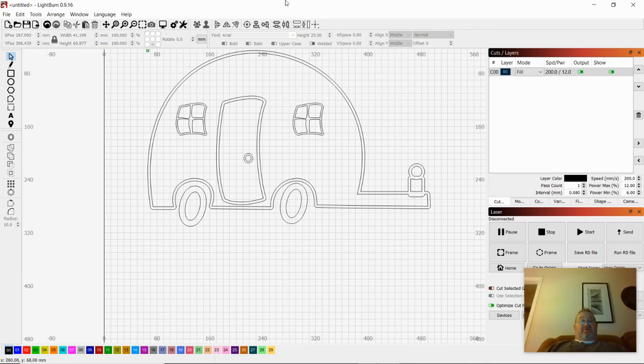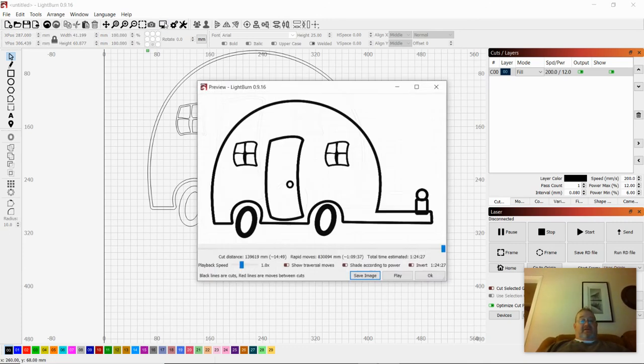All right, so now we can go see what our little trailer looks like. We hit, and there you go. There's your own little clip art.